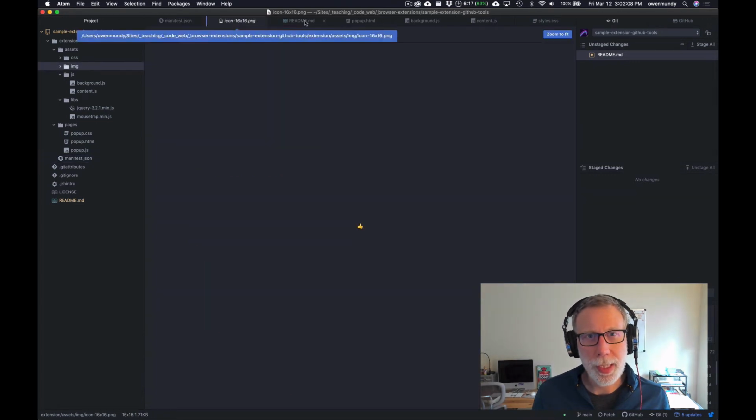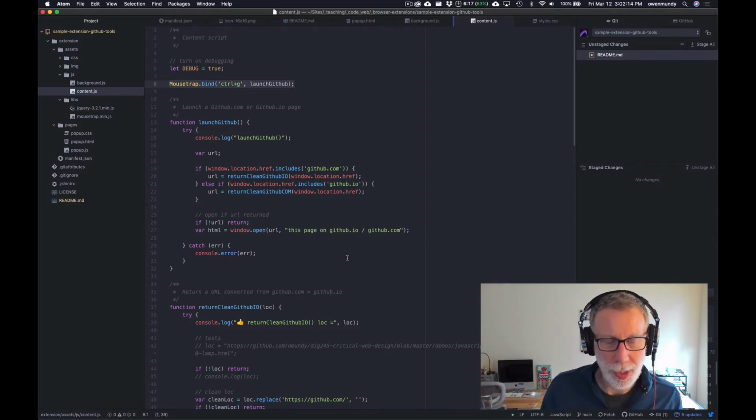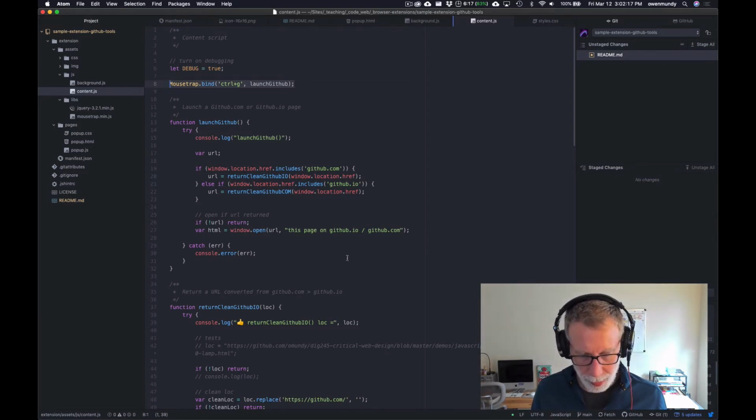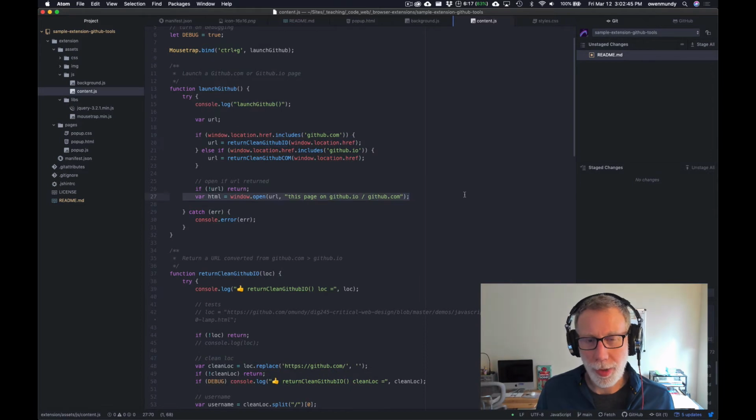Where's the content script? It uses Mousetrap, which is a super JavaScript keystroke binder, and so whenever you press Control G, it launches. It runs this launch GitHub function, and does a quick logic to determine whether we're on github.com or github.io, and then it gets a clean URL pointing at github.io if you're on .com, and vice versa, and then opens a new window with the new URL.